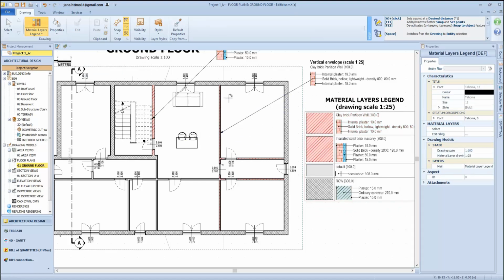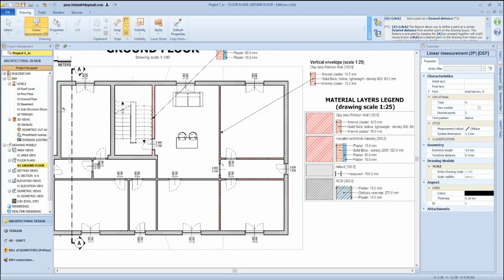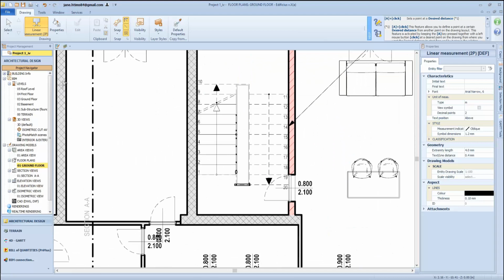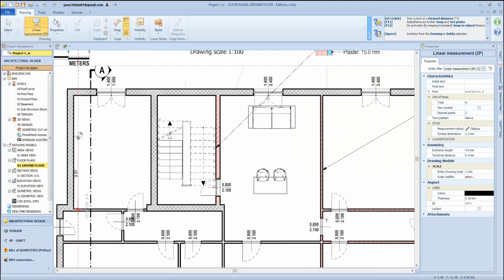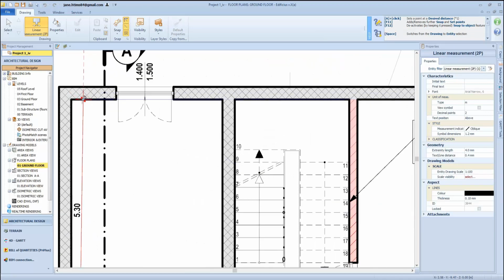Now, we are talking about composing our construction document, and we definitely need to show measurements for our building. Let's see how to manage the measurement in Edificius. In the 2D graphic section, we can use the linear dimension lines, select 2 points to measure, for example from this point to this, and the program will automatically insert the measurement line and the relating measurement value.